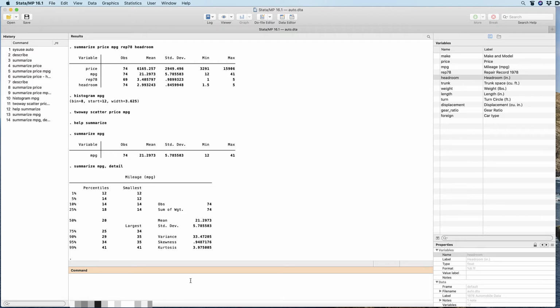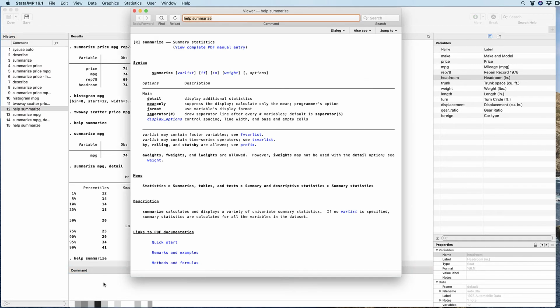All right, so let's bring that summarize command back up. One thing I hadn't mentioned earlier is the way in which you can use the command history. If you want to use a command you've already used, you can just click up here in the command history. If you click once, it shows up down here. So we're going to go ahead and do that.